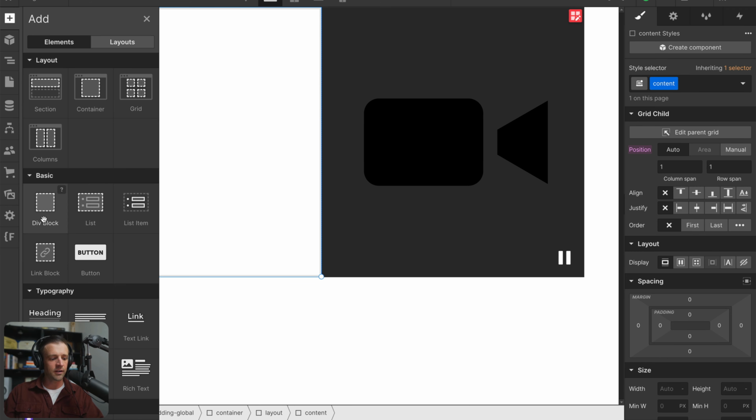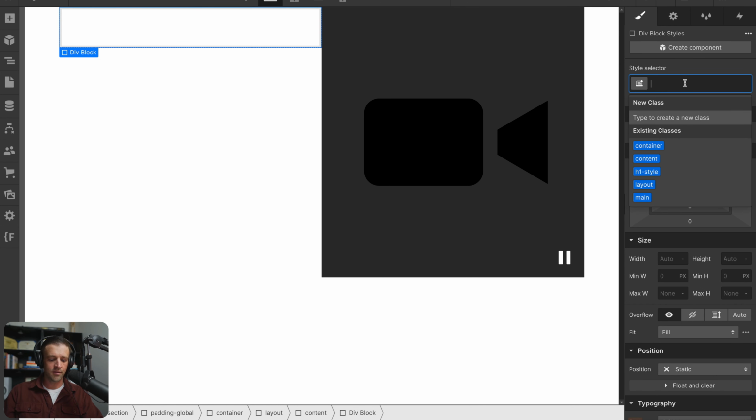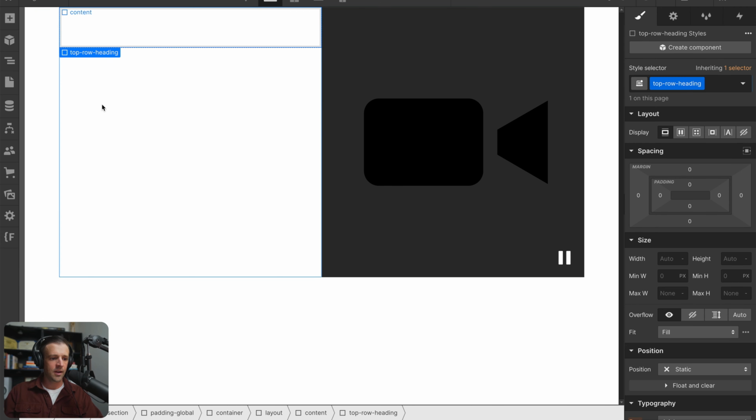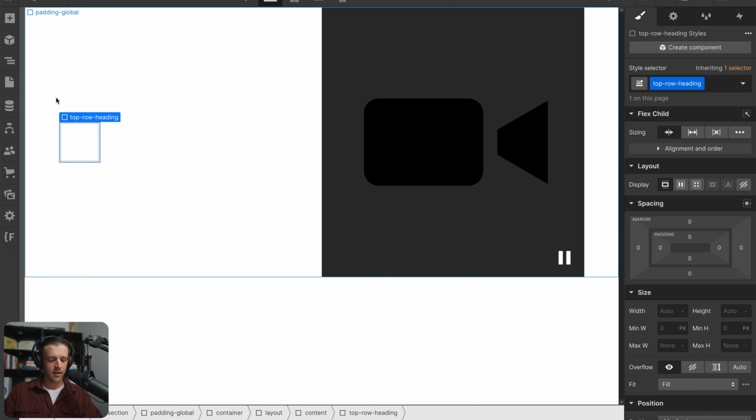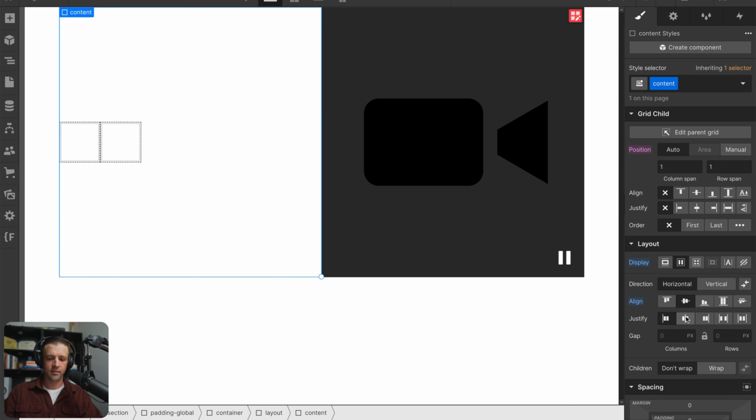So inside of content, let's go ahead and drop this div. We'll call this top row heading. And now our content div, we need to set that to flex and center so that that ends up in the center there. And we'll go ahead and just copy top row heading. And now that this is flex center, we also want to set it to vertical so that these sit on top. And we don't want to align center, we want to align it to the left, but we want to justify it to center now that it is direction vertical.